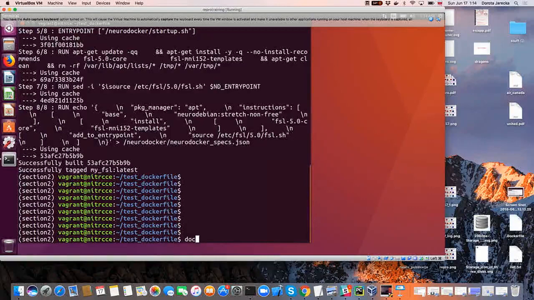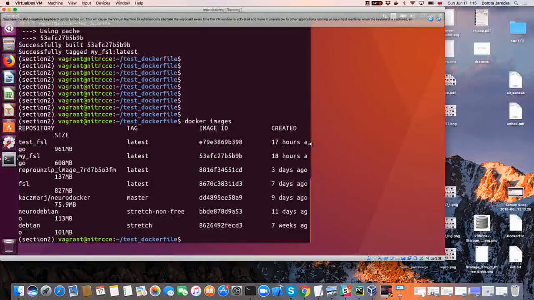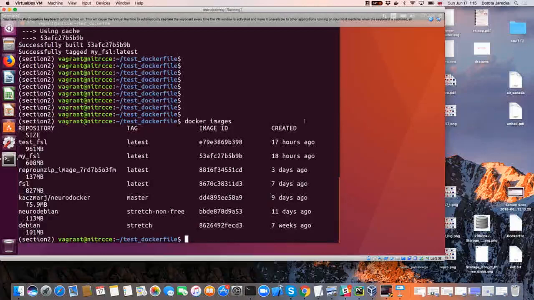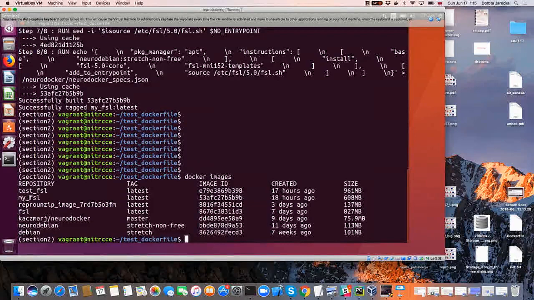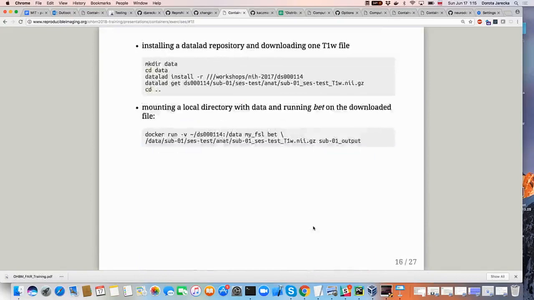I was checking many things before, so you shouldn't have as many images as I have. But you can see I have my FSL here. So that was the image.